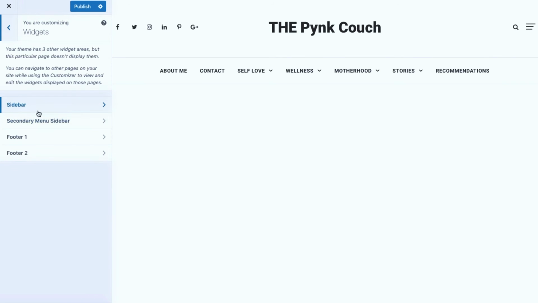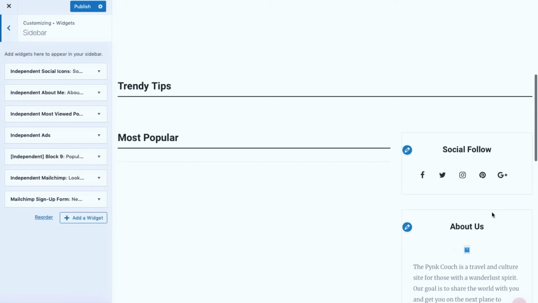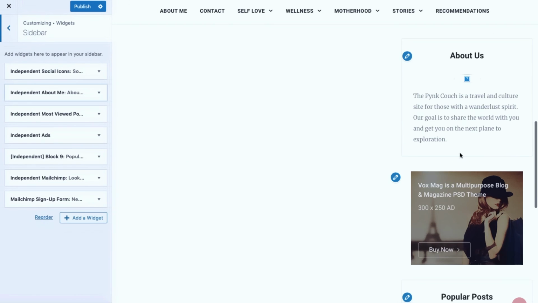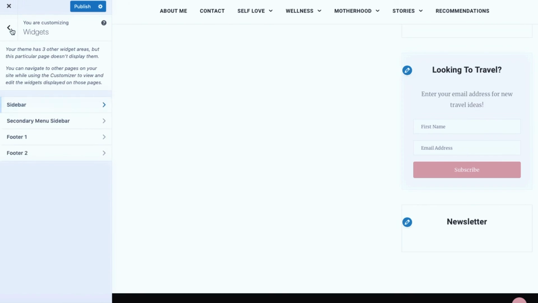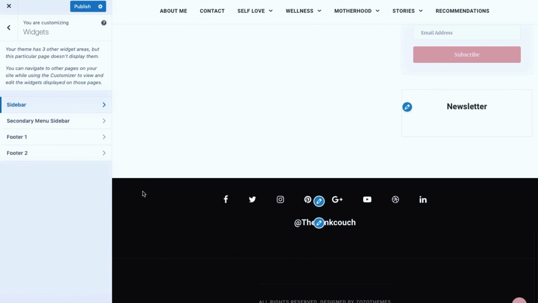The final steps are just adding your widgets. So widgets are anything that are on your sidebar or on your footer. It can be different things like a calendar, it could be your pins, it could be your Instagram account. So you can play around with that and choose whichever widgets that you want and where you want them to be.